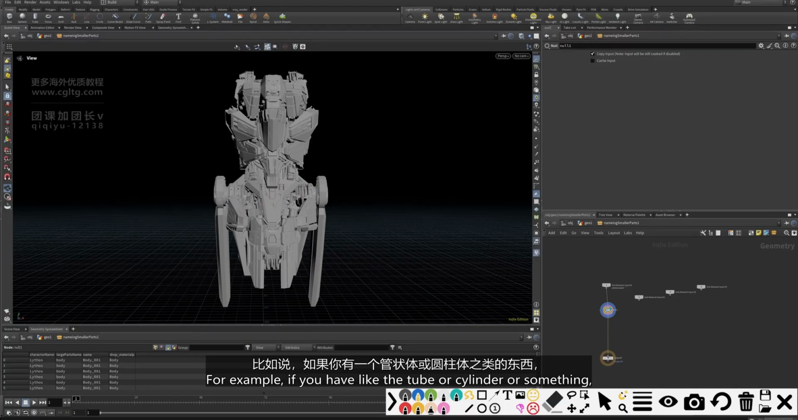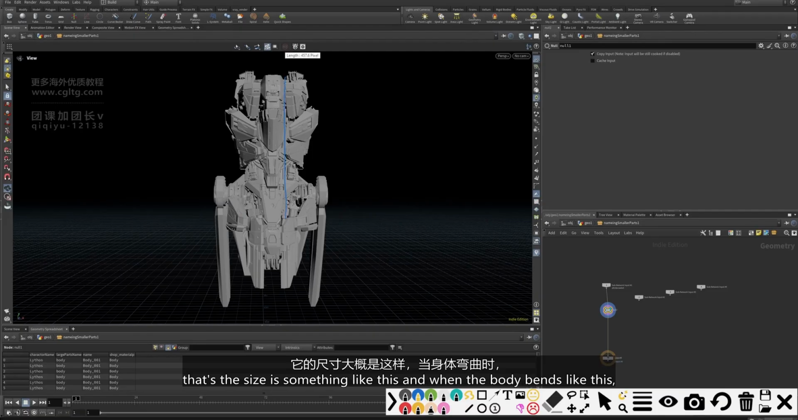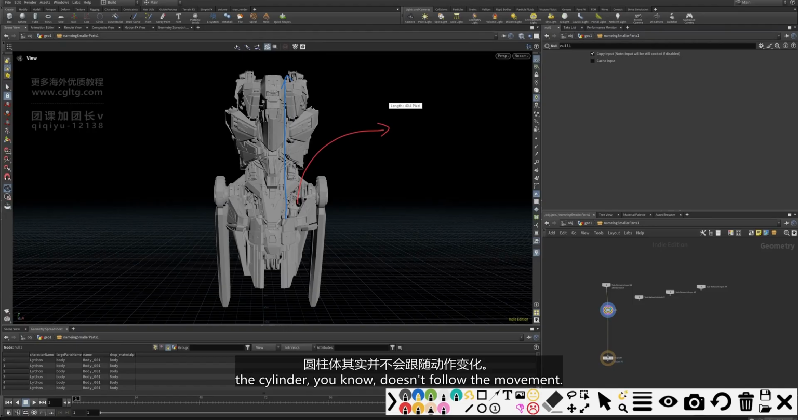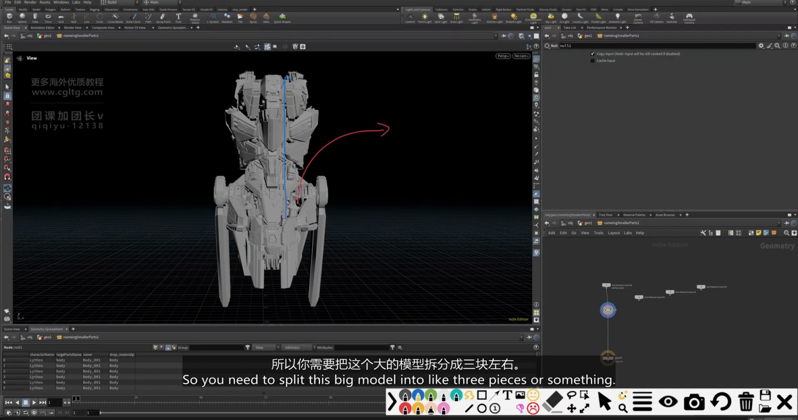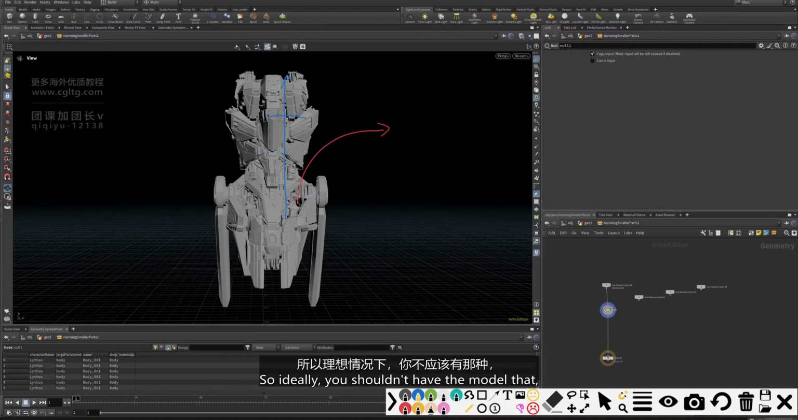For example, if you have a tube or cylinder or something, that's the size is something like this, and when the body bends like this, the cylinder doesn't follow the movement. So you need to split this big model into like 3 pieces or something, and then you need to apply the rig based on it. So ideally, you shouldn't have a model which scale is that big. But if you have it, you just need to manually select that model and then fix it.